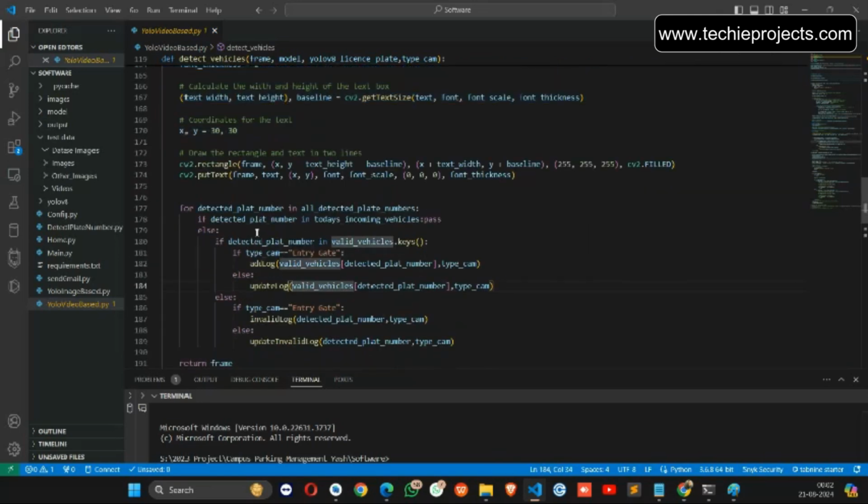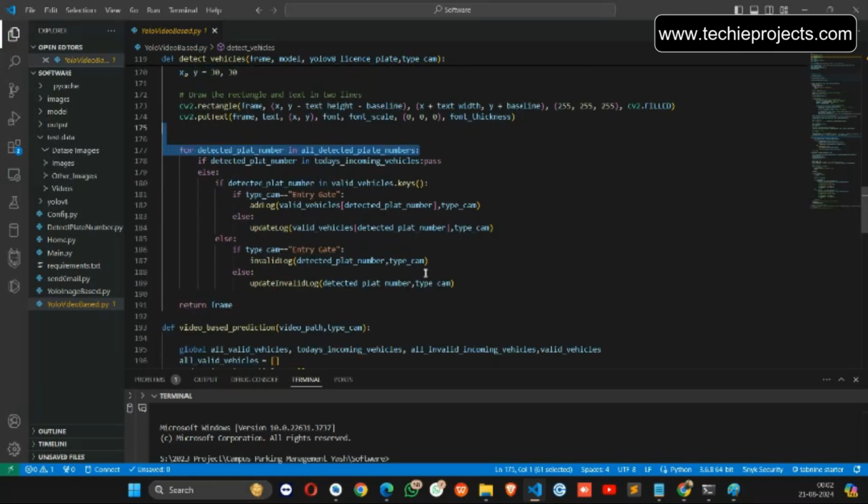And then we are checking whether it is valid or invalid. After detecting the number plate, suppose the number plate has been detected, then we are adding a log, right? I told you, see, once the particular number plate has been detected and recognized, it will call the server API.